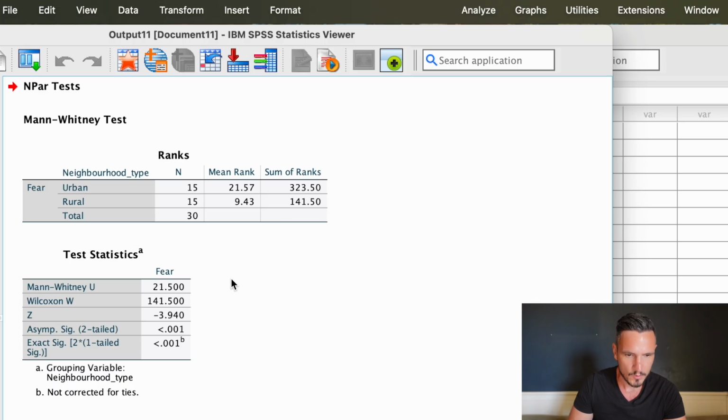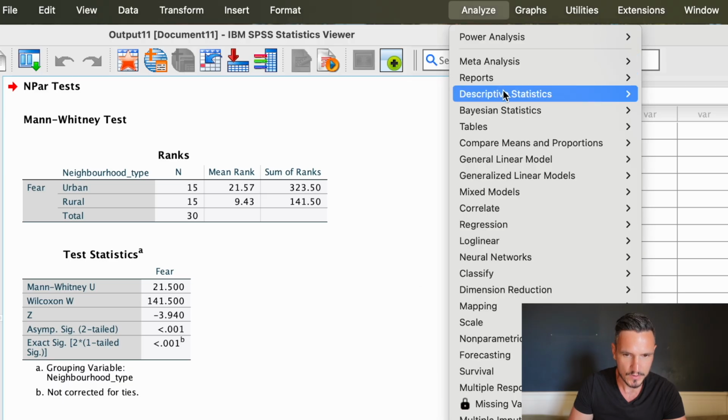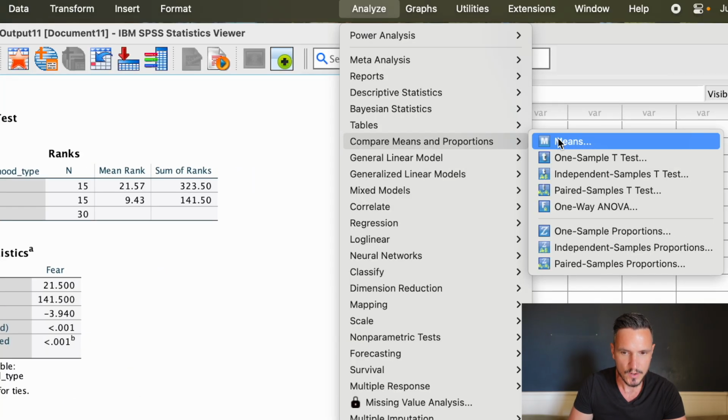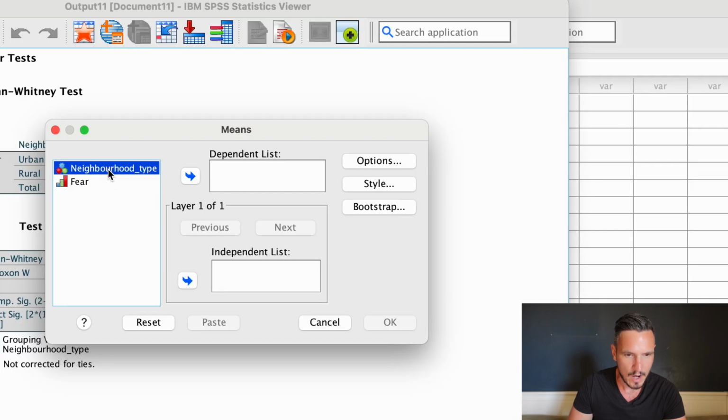So that runs the Mann Whitney U test, but we also would like to generate medians. To create these, we can go up to Analyze, and then down to Compare Means and Proportions, then over to Means, and then we can transfer our independent variable to the independent list and our dependent variable to the dependent list.